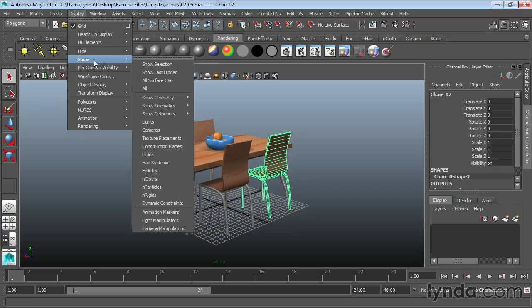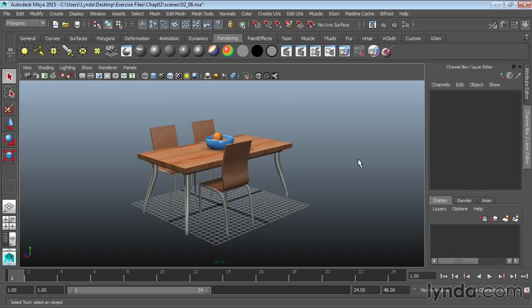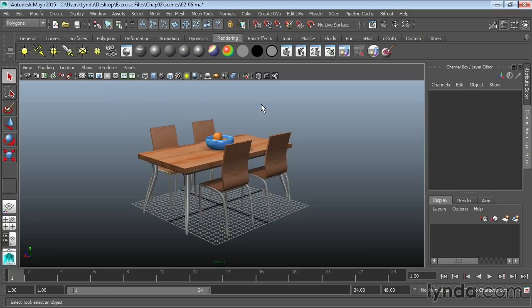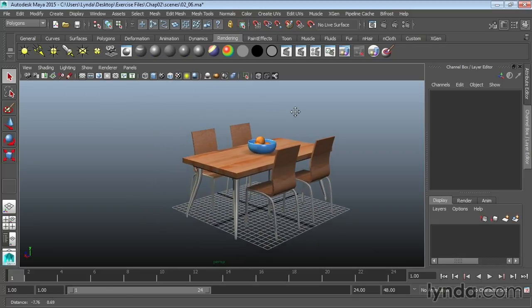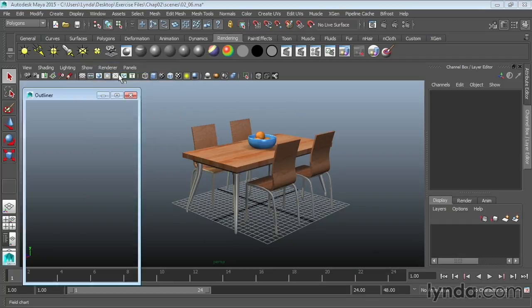Now, we have a number of different ways to hide and show objects. We can hide our selection. So if I go hide selection, my chair disappears. Now, if I want to reveal that again, I can just go display, show, and we have an option here called show last hidden. Now, when you hide an object, it doesn't disappear from Maya. It's just made invisible. So let's take a look at this in the outliner.